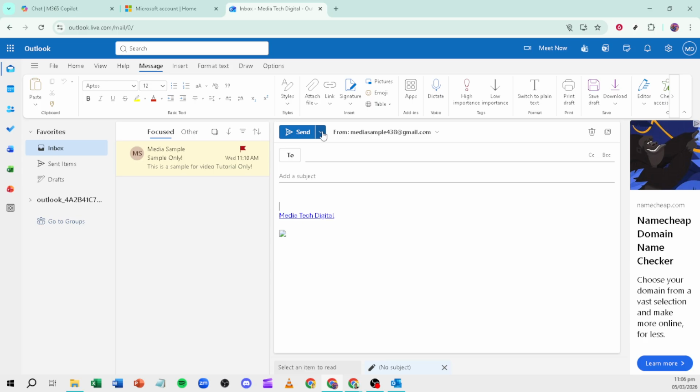And that's all it takes. You've connected your company email to Outlook on the web, streamlined your inbox, and set yourself up to work more efficiently every day.